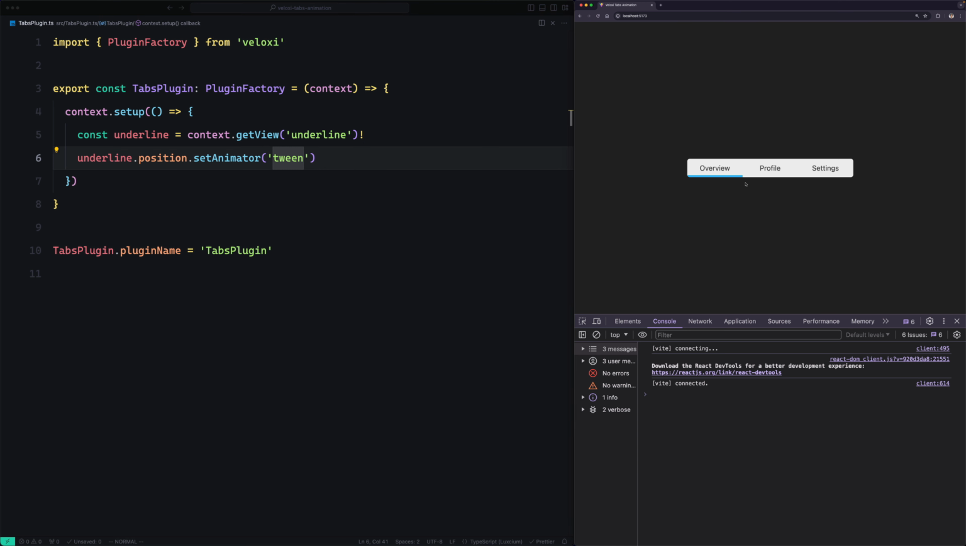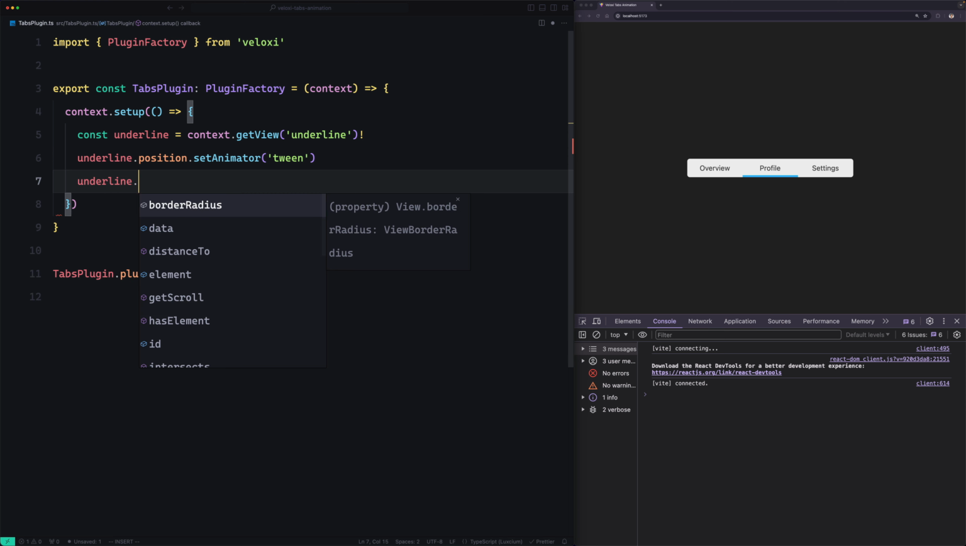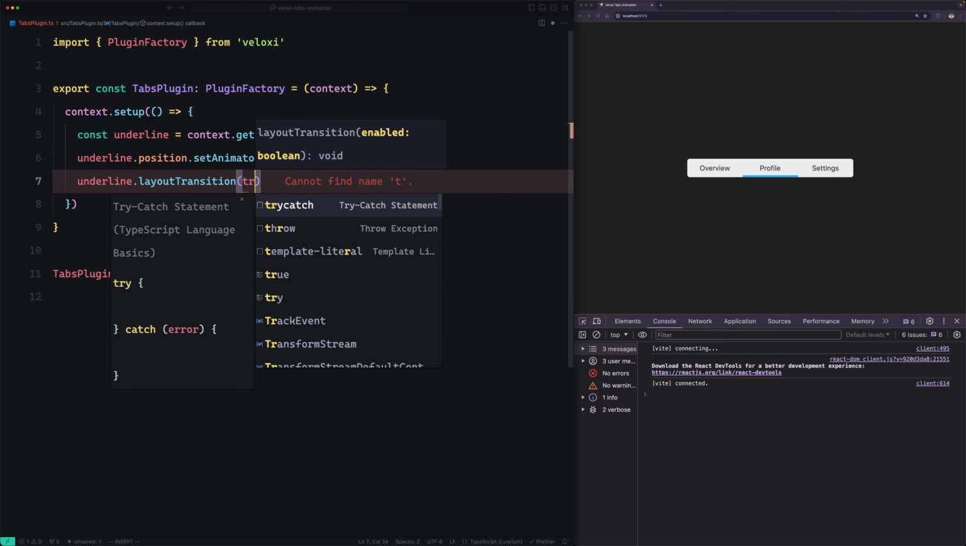Now if we reload and we try to click here, it will not animate, and that's expected. It's expected for two reasons. First, we need to enable the layout transition for this element. Layout transition allows us to animate the position by specifying the target position, which means if I click here, it will calculate the difference between both positions and animate between them. To enable that, we need to say underline.layoutTransition set to true.